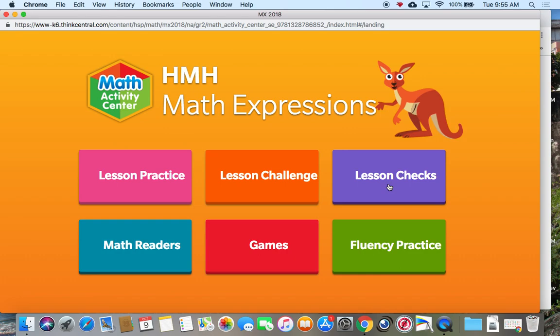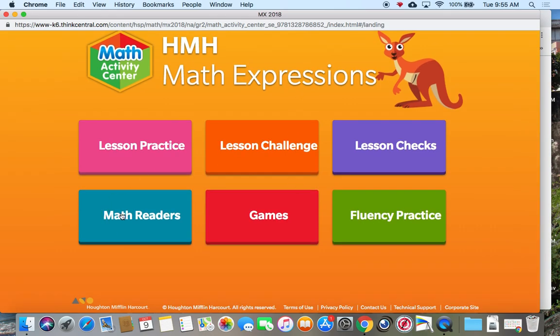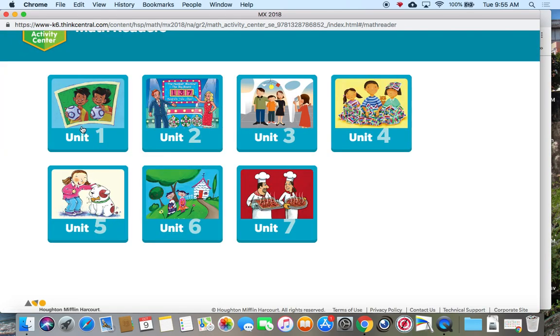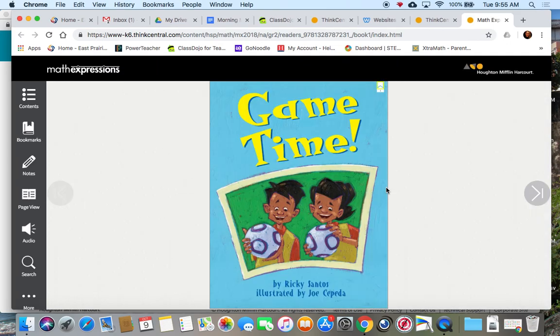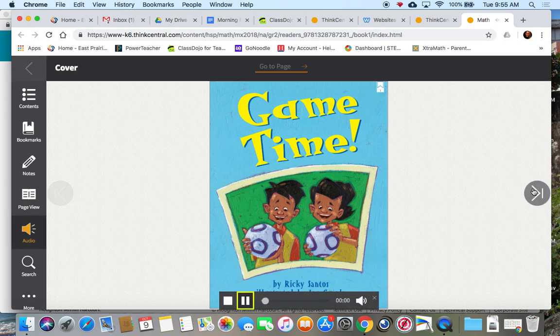So in here, there are math readers. So please don't go ahead because we're not in the other unit, so they may not have learned those skills yet. But if you click on Unit 1, it gives a book, and you can click for them to read the audio. Game Time by Ricky Santos. Illustrated by Joe Cepeda.